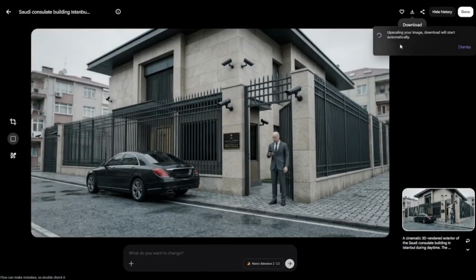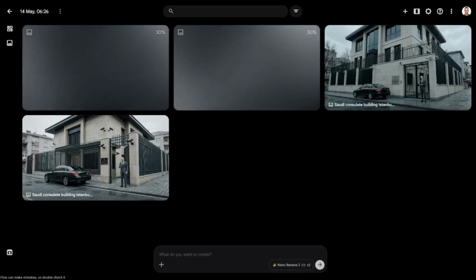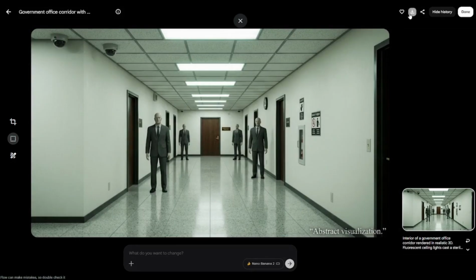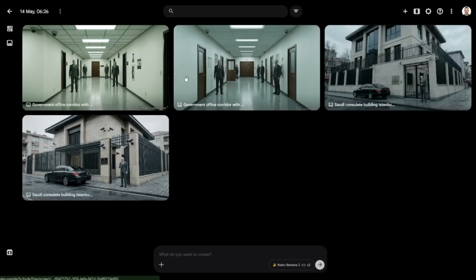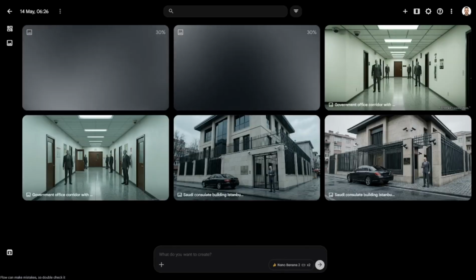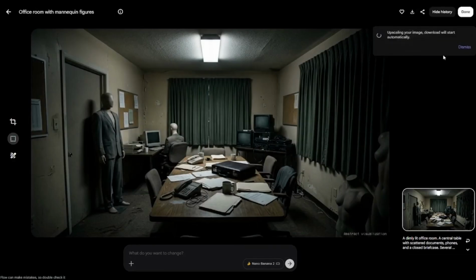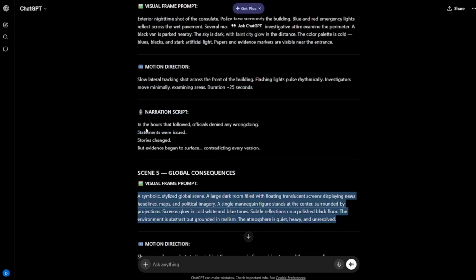Lock it in. Once that's done, jump back to your chatbot. Copy the second prompt. Return to Google Flow. Paste it. Generate. Seconds later, your next frame is sitting there ready. Again, choose the stronger option and move forward. This is the rhythm now. Chatbot, copy prompt, Google Flow, paste, generate, pick the best, repeat. Scene 3, scene 4, each one stacking onto the last.